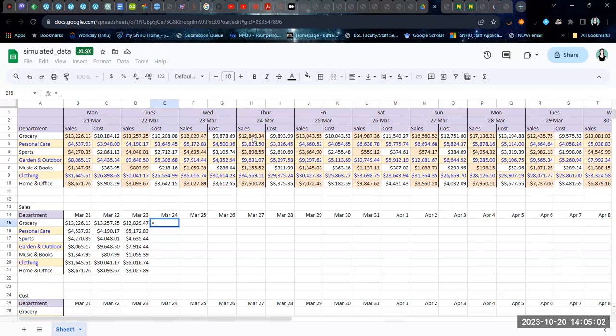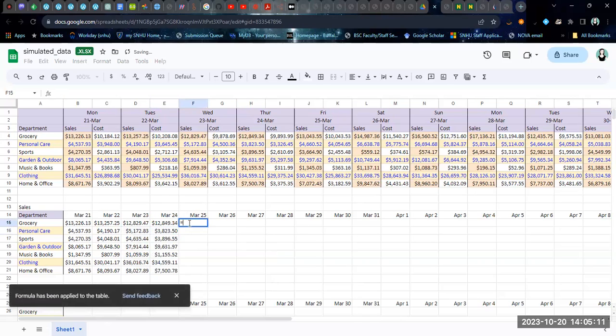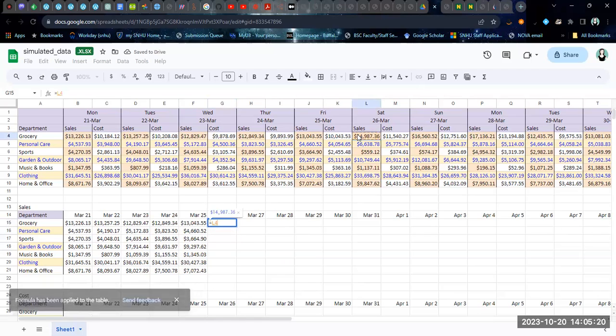March 24th, just make sure that you are filling in the correct values. Autofill, yes. Autofill, yes. And then you just have to do this going all the way across.